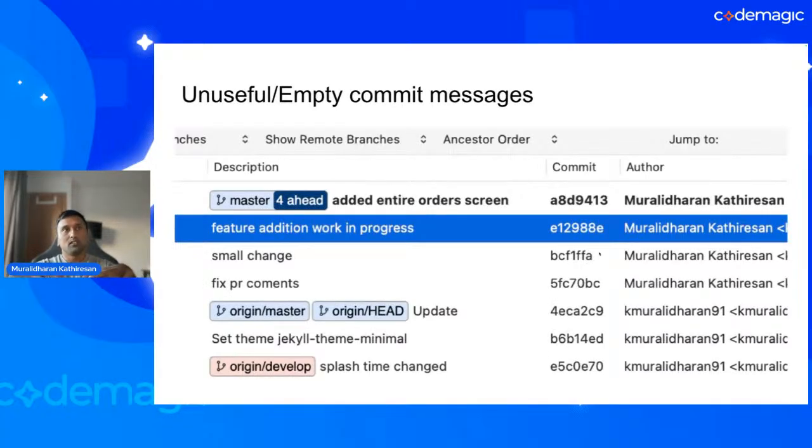The first one is commit messages, right? It's the starting point of code collaboration. That's where we start pushing the code to the repo. That's where everything starts. As you can see on the screen, these commit messages are not at all useful, right? It may have things like small change, fix, PR comments. It doesn't have a proper definition or doesn't tell anything.